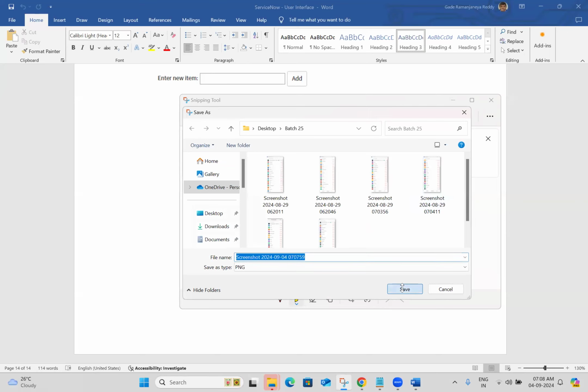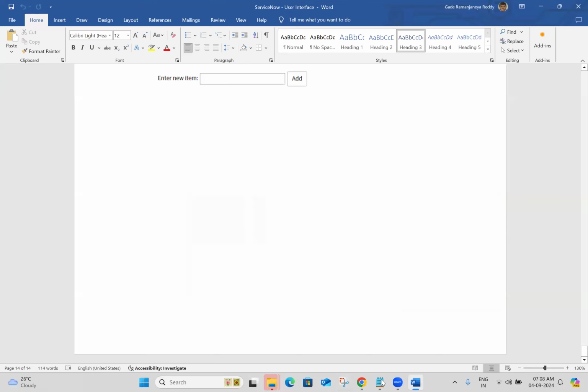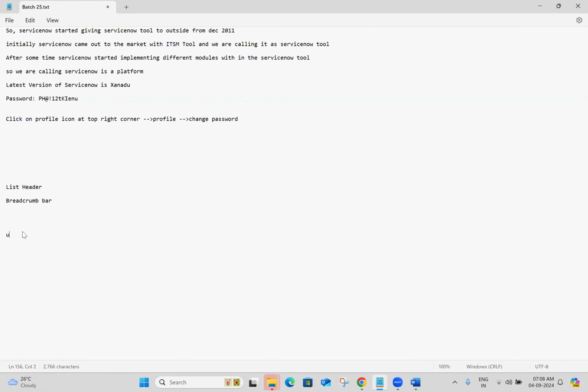So maybe for today's class, I'm stopping here. In tomorrow's class, we have to discuss user preferences. Next, elevated role. Next, impersonate user. And some kind of introduction. Before the introduction, basic configurations. Yes, basic configurations. This we are discussing in tomorrow's session.